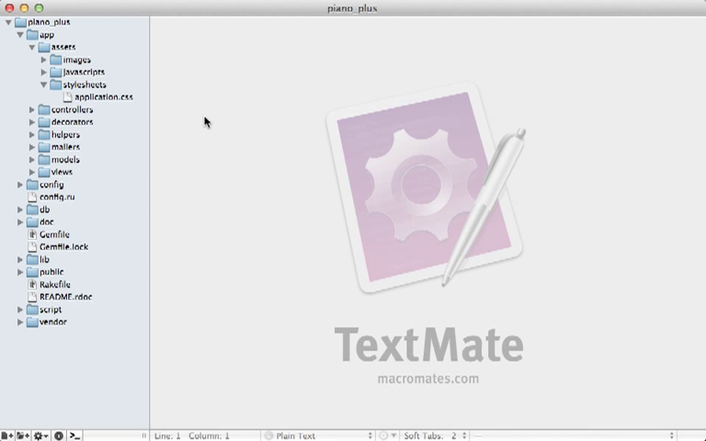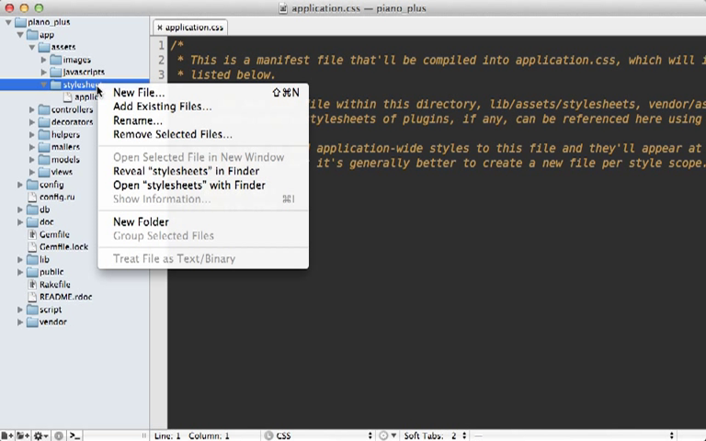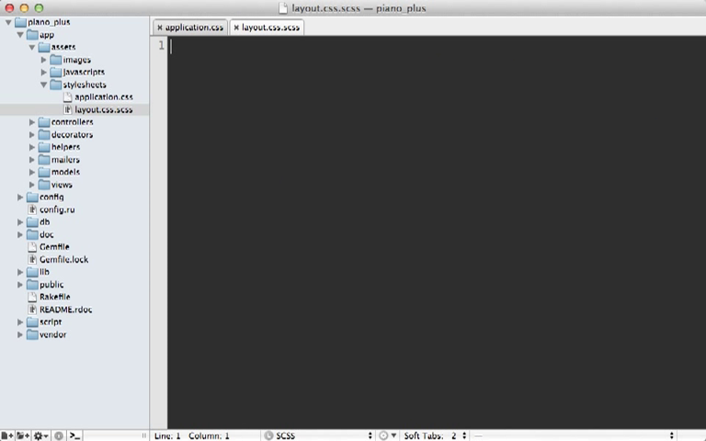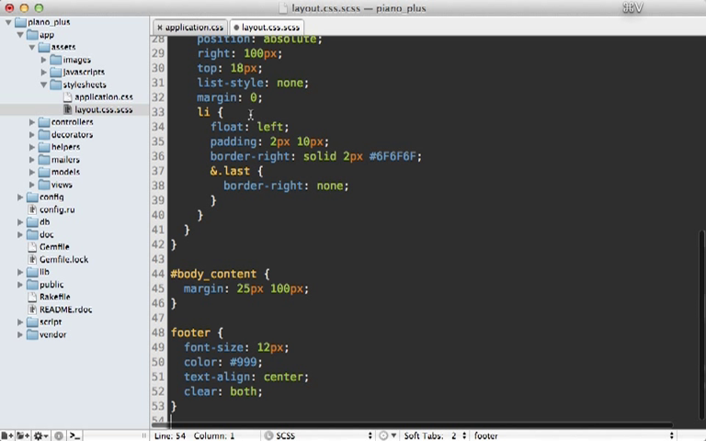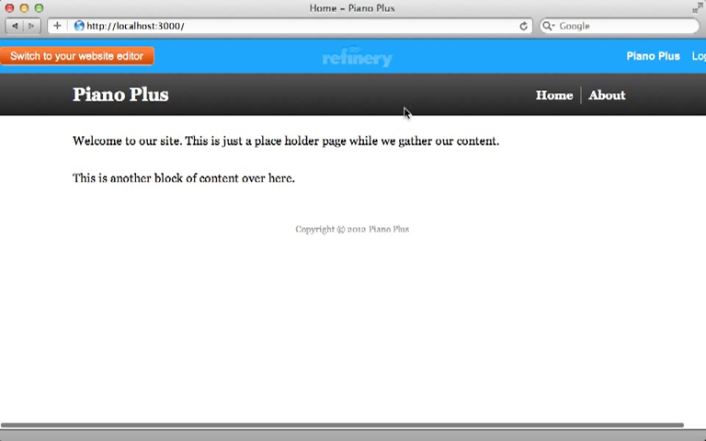So back in our Rails application, under the app assets style sheets directory, you can see we have our application CSS file that behaves exactly the same way as it does in a default Rails application. So here I'm going to actually create a new file here called layout.css.scss. So this file will automatically be picked up for the application styling. And I'm just going to paste in some Sass code into here to do the styling. And then reload the page. And it's looking much nicer.